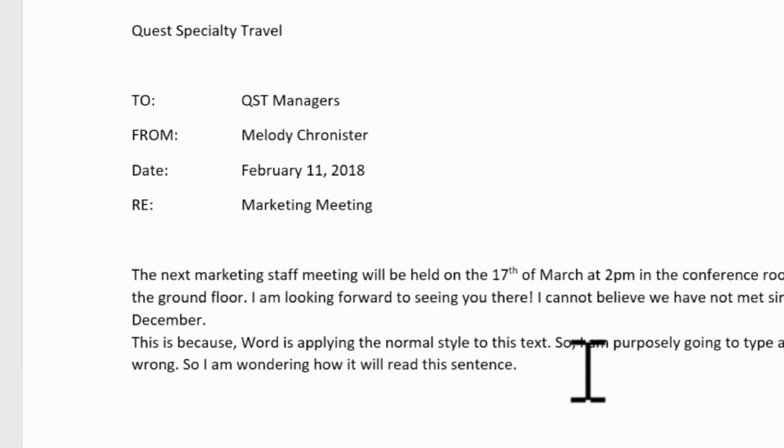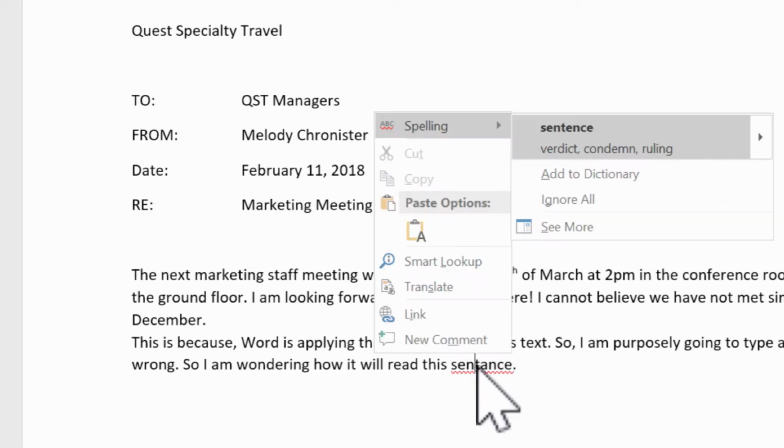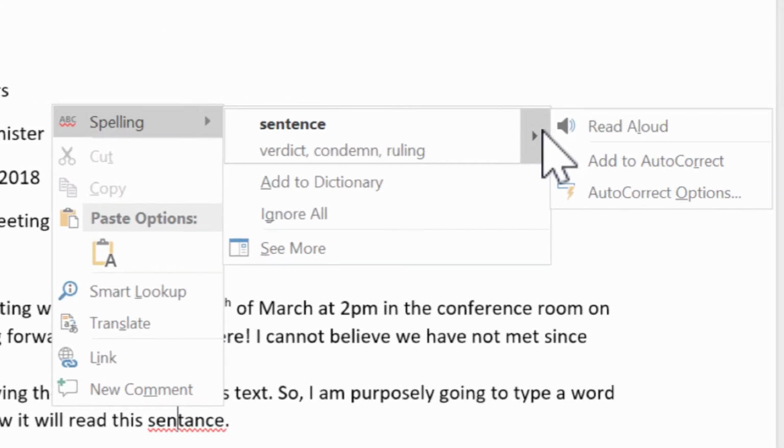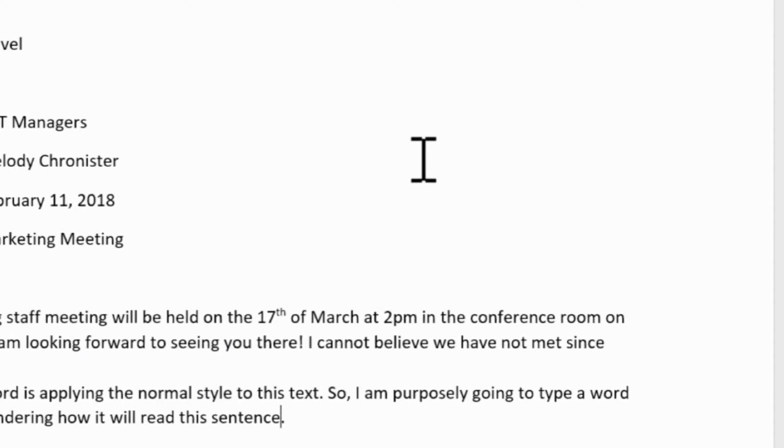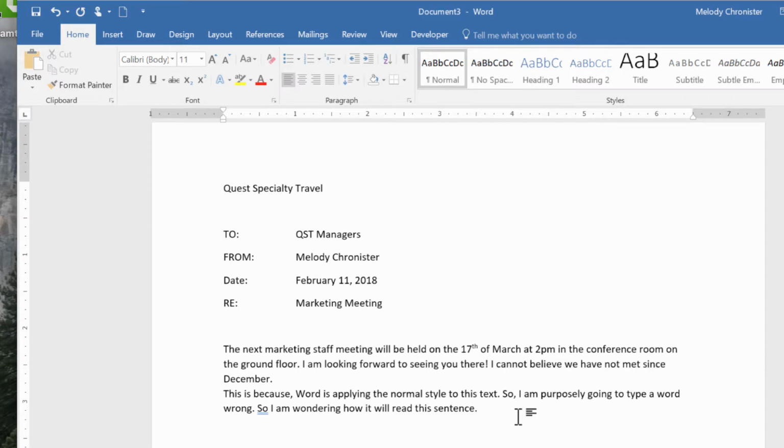One more thing about the autocorrect features, and then we will move on. I am going to purposely spell this sentence wrong, and then I'm going to right click on it, and then I'm going to go over here to this arrow pointing to the right. When I hover over it, it gives us some additional options. It can give us additional autocorrect options, or we could even have it read the word aloud to us if we want to hear how it sounds. I'm just going to select sentence, and there we go. So no grammar and spelling errors in our document.